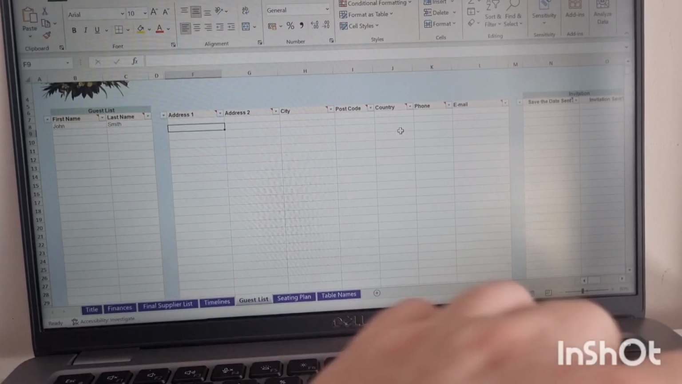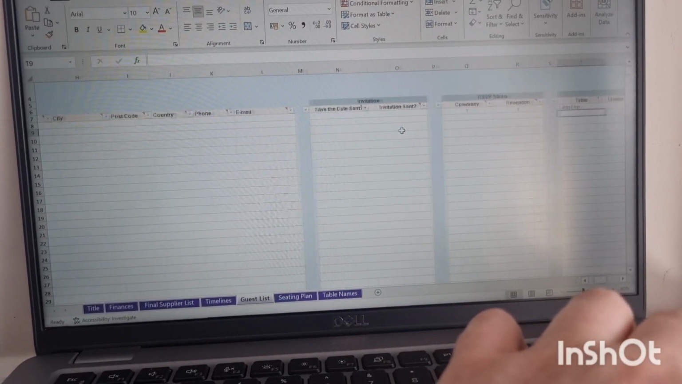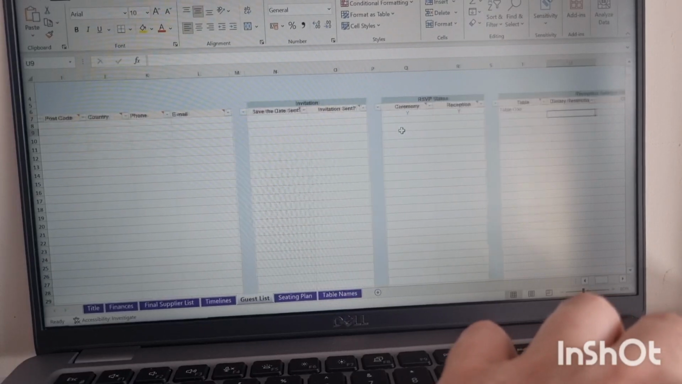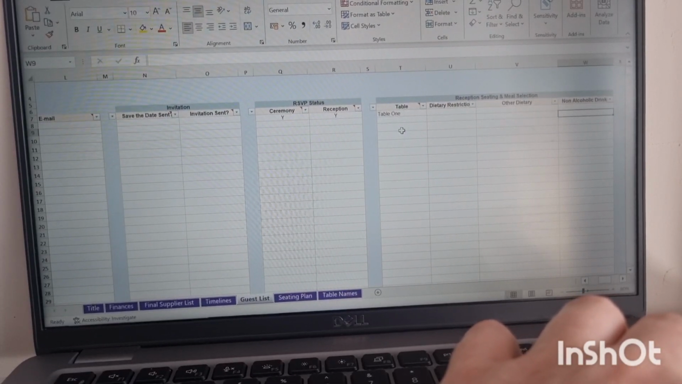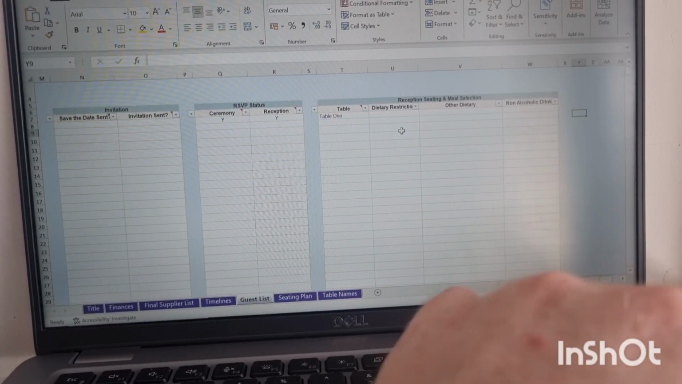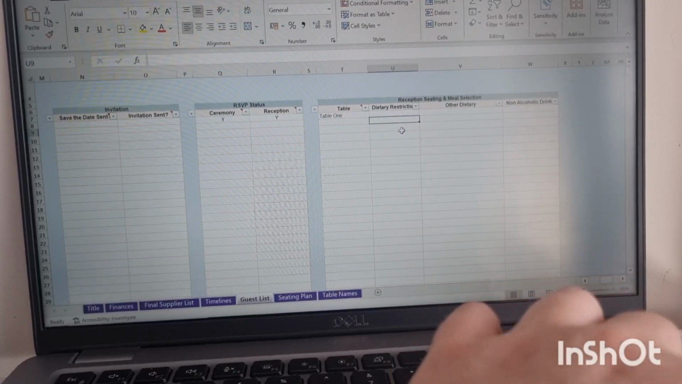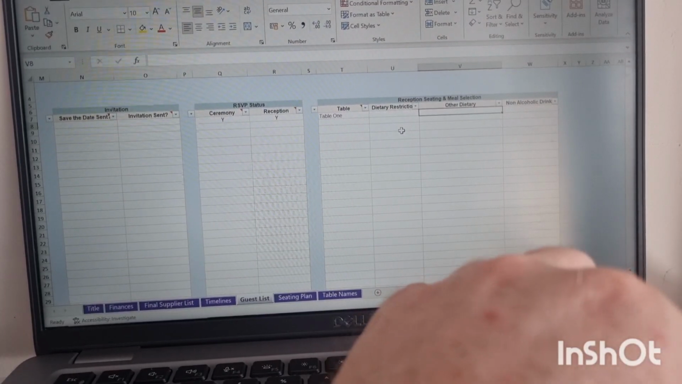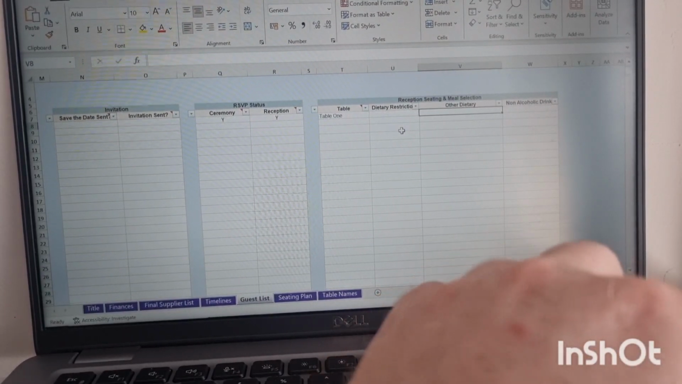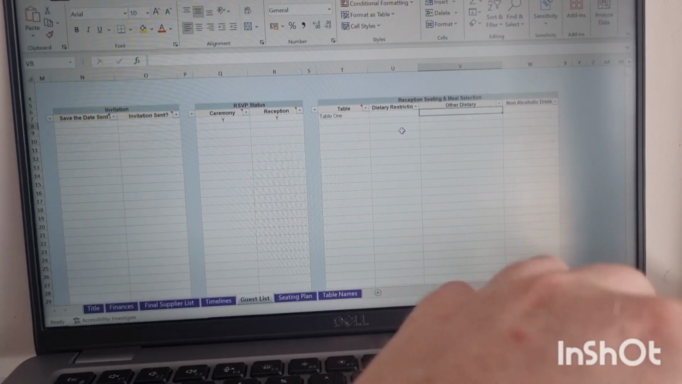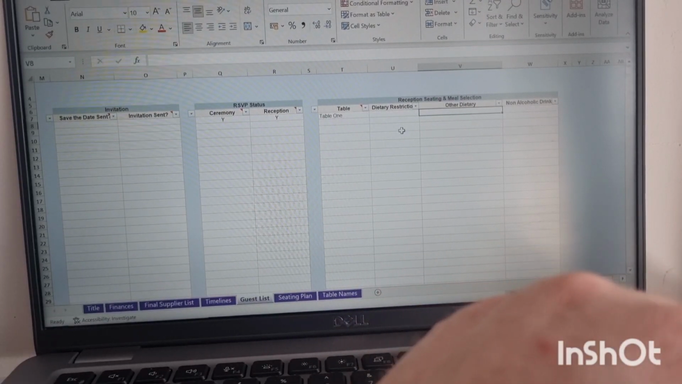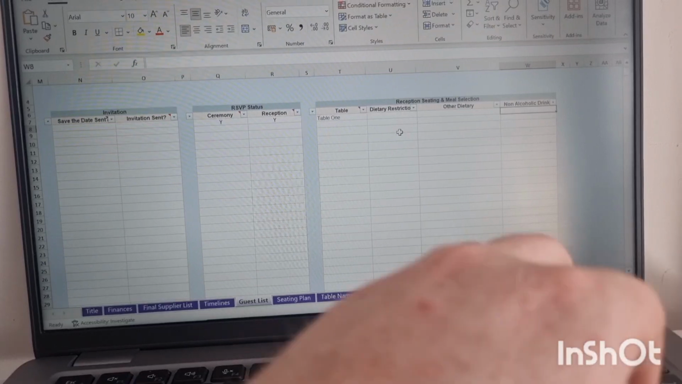You can put in their addresses, their phones, their emails, whether you've sent the save the date and the invitation, whether they've accepted for the ceremony and reception, what table you want them sat at, if they have any dietary restrictions, things like they are a vegetarian, for example, other dietaries, so they might be allergic to things like broccoli, and then if they're an alcoholic drinker.